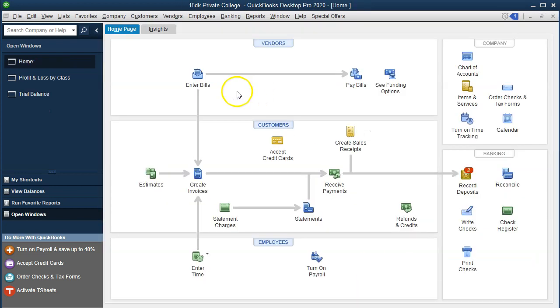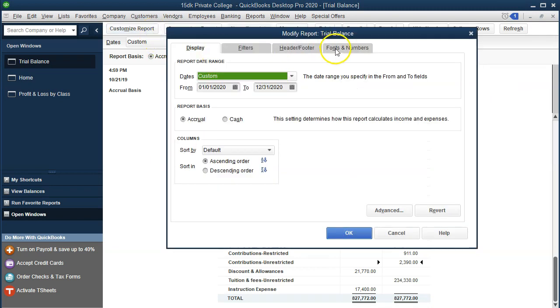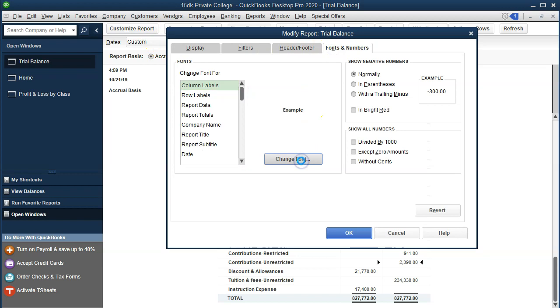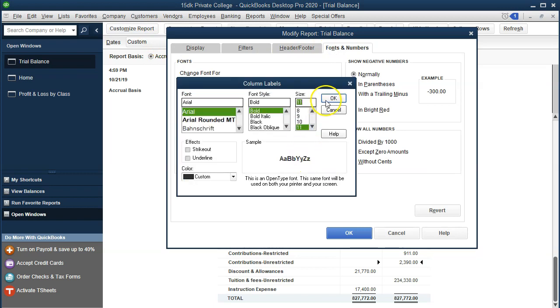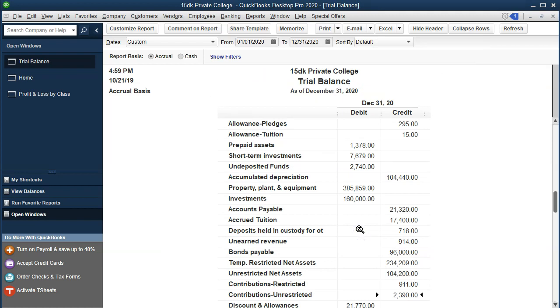Take a look at those items. We're going to go to the trustee trial balance first, and let's make the font a little bit larger. Go into the customize reports, fonts and numbers, change the font 11. So I'm going to choose OK, yes, OK, and there we have that.